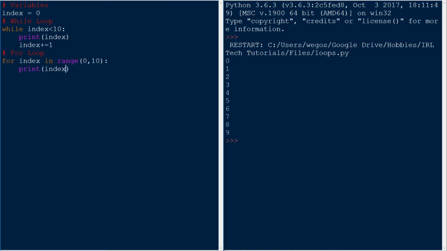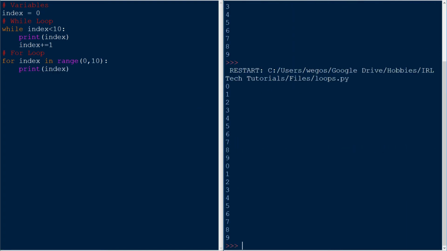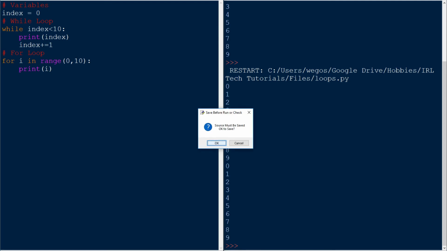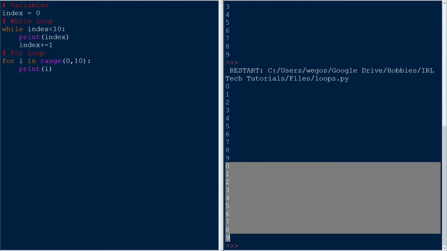And believe it or not, when we run this, we actually get 0 through 9. It's the same result, much more efficiently. And we can make it even more efficient. We don't need that index at the top. We don't need that extra variable. We can just write for i in range 0 to 10, print i. And that completely eliminates all the rest of the code. And it makes it a much smaller and more simple system.